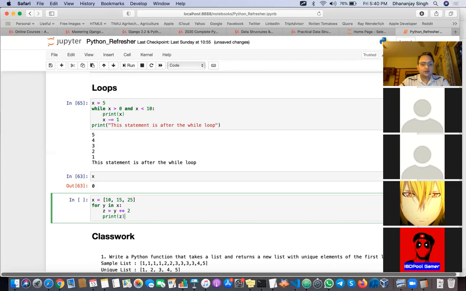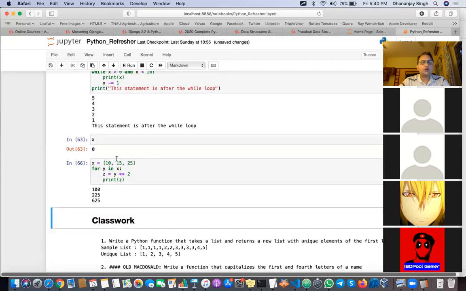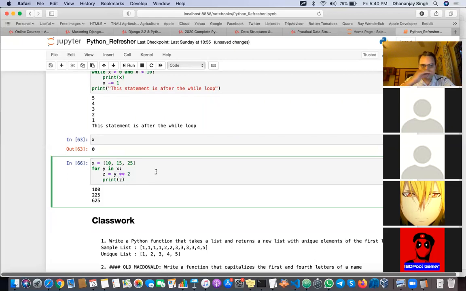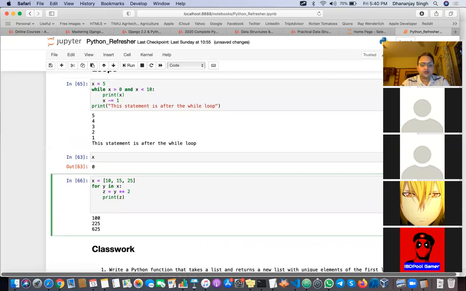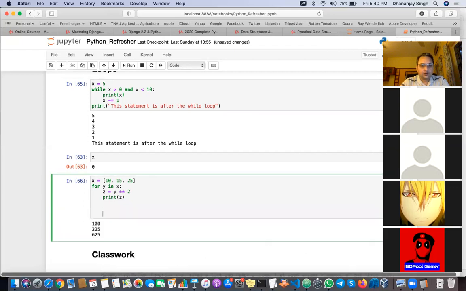So you can just simply execute it, and you're seeing that you're getting the square of each number. So you're getting each number in y, and then you're doing some operation on it. Okay, so this is basically how you use a for loop. There are two keywords which you use only with the loops, and those keywords are break and continue.